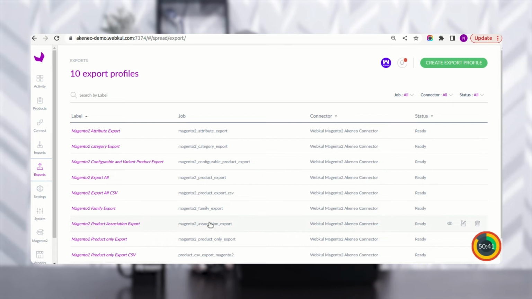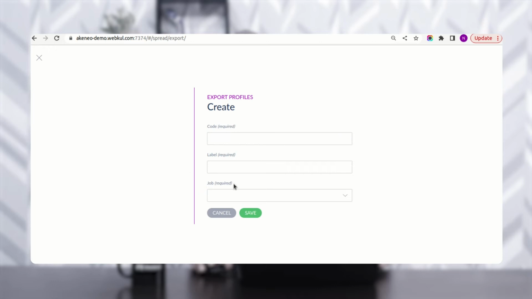Now after this, what we need to do is export all of the vendor listing and the data that we have, the vendor that we have assigned to the particular product, from Akeneo into the Magento 2 multi-vendor marketplace. To do so, we'll be going to the export section, and as we have already installed the Magento 2 Akeneo connector, we'll be able to create different export profiles here for exporting all products, attribute export, category export, configurable and variant product export, and so on. To create the export profile, you just need to tap on the create export profile button, and tapping that would bring up this particular section.